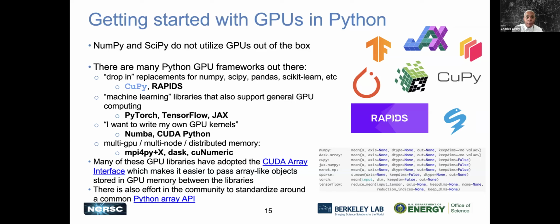So we can use that with CuPy and RAPIDS as well, which provide support for NumPy, SciPy, and Pandas and other Python-heavy frameworks. And then we also have different machine learning libraries that do support GPU computing: PyTorch, TensorFlow, JAX, and the ability to write your own GPU kernels using Numba and CUDA-Python as well. And then other distributed memory libraries are available as well: MPI, mpi4py, Legate, Dask, and cuNumeric.